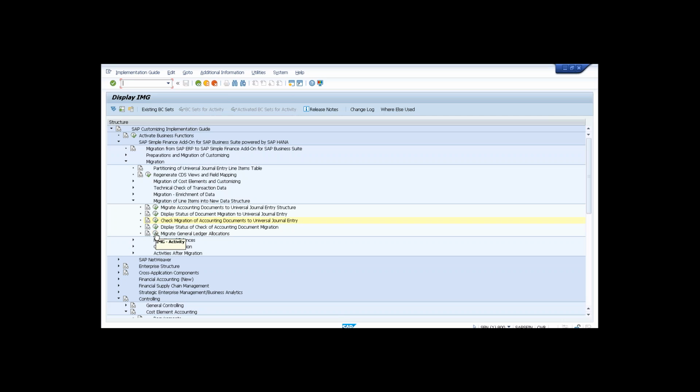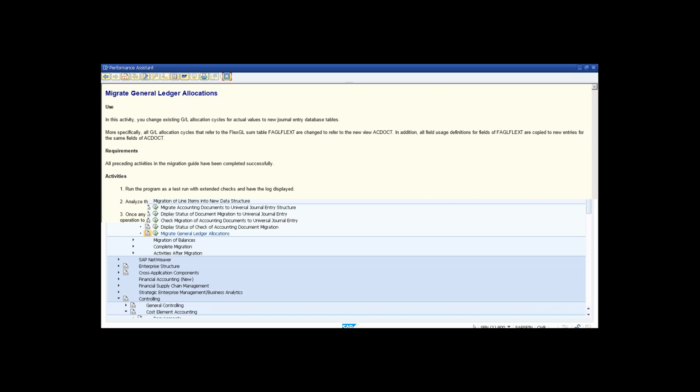Then the allocations. Allocations means that today you can make the GL allocations which you normally run at the period ends. That is again some allocations which you have already defined. If you want to migrate them to the new system also, because at month end you want to perform these allocations, they have to be in place. That is the reason why you need to execute this program, which will make sure that the allocation settings maintained in the old system will be migrated to the new system. Let's go through the document.